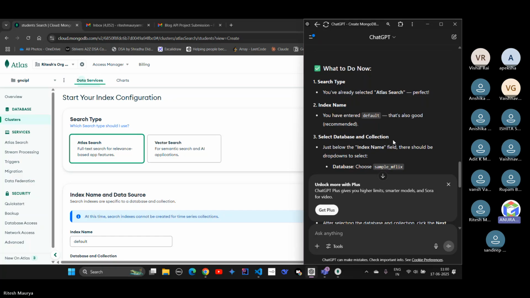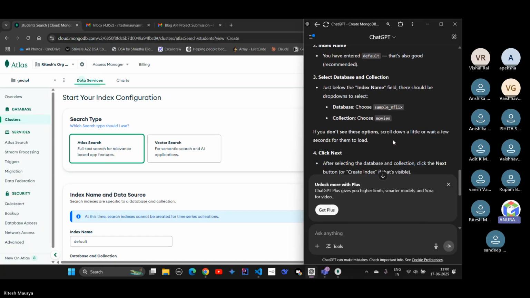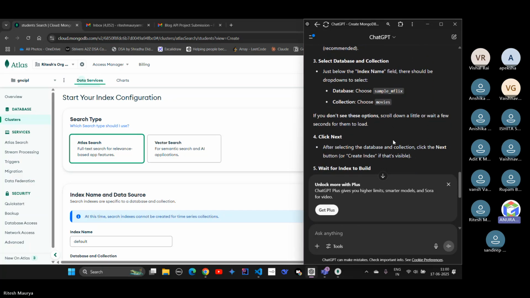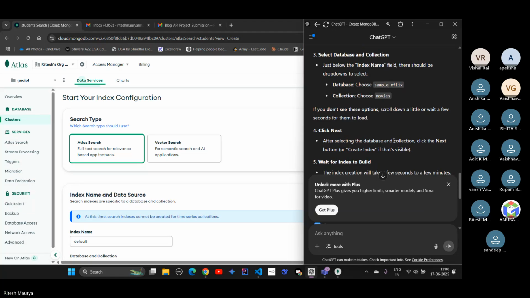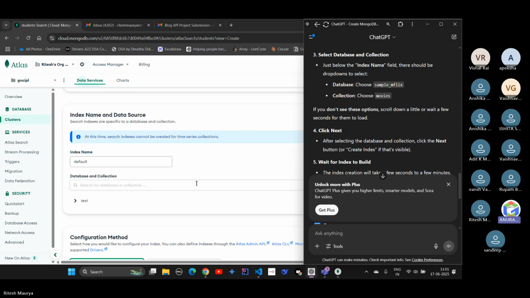You can also refer to this GeeksforGeeks site on MongoDB indexing. First, try on this. If it does not work, refer to this. I have pasted it in the chat. Okay, sir. Yes, sir.